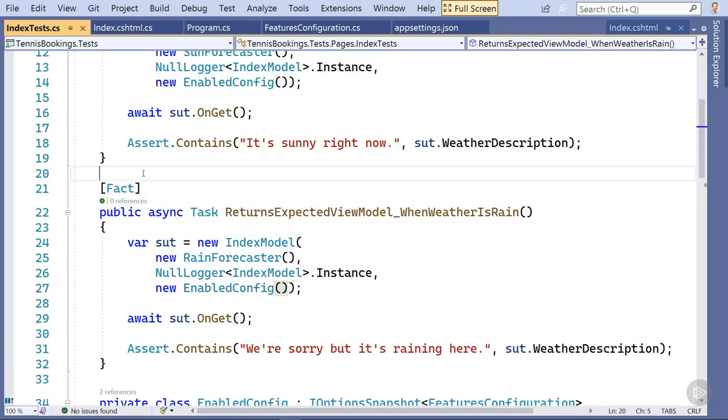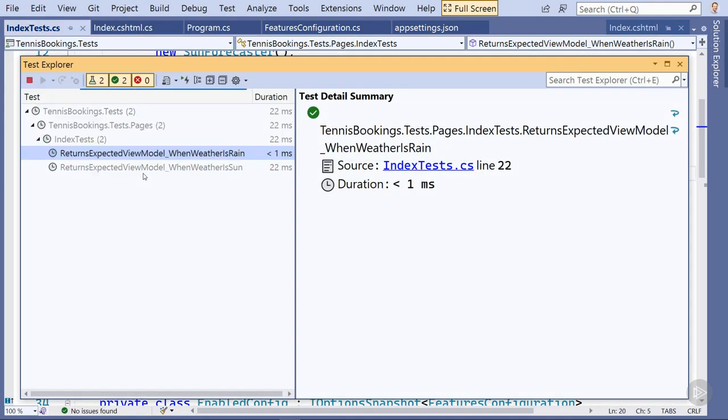Now we can safely build and run our tests, and they continue to pass. Of course, if we wanted to, we could add tests here that ensure that the relevant properties on the IndexModel are being set as expected when the configuration value is false. I'll leave that as an exercise for you if you want to complete those tests.